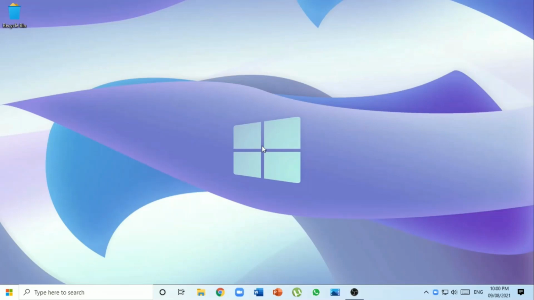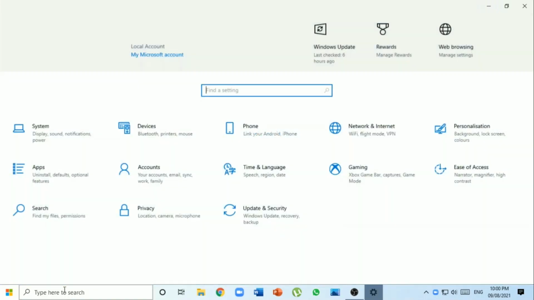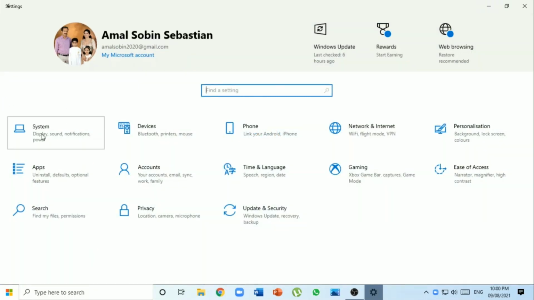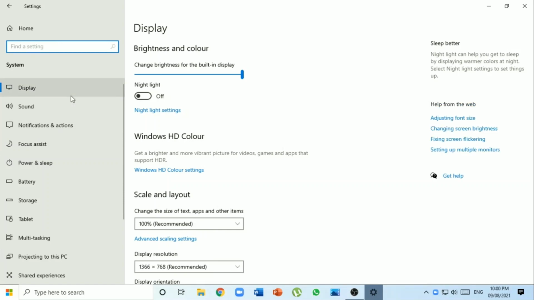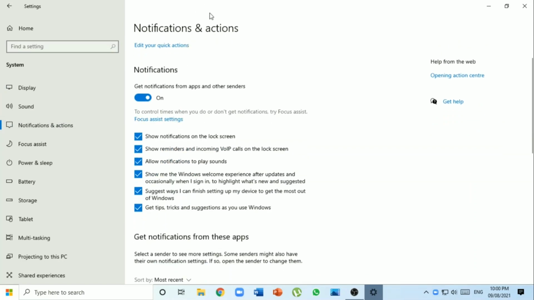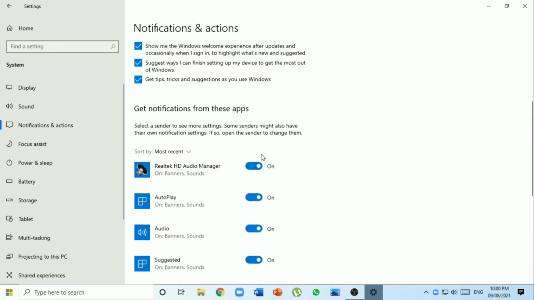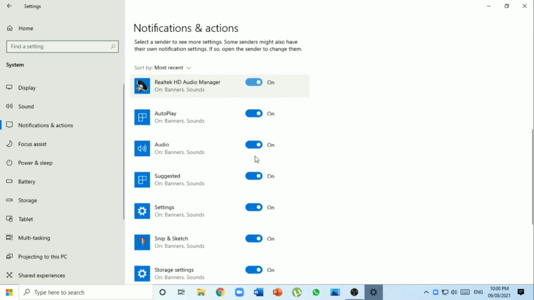Tip number 8. Disable system notifications. For doing this, you have to type settings. Now select system, and now you have to go to notifications and actions and disable notifications if you don't want notifications from any apps. But if you want notifications but only from some apps, then turn it on and scroll down and turn on only the apps which you want to have notifications from.